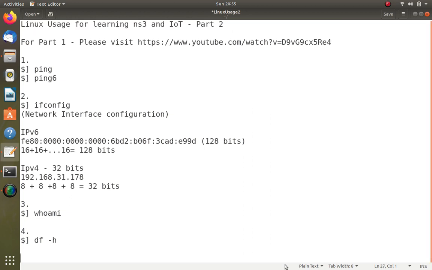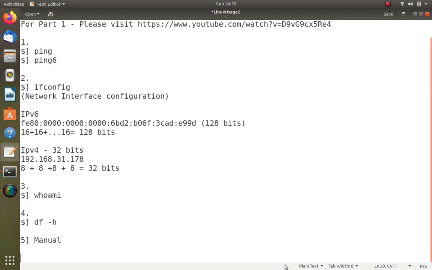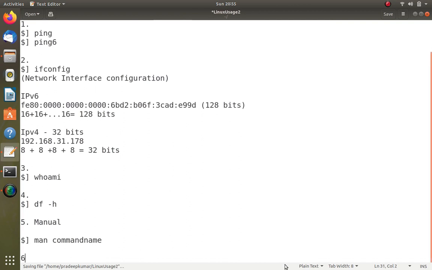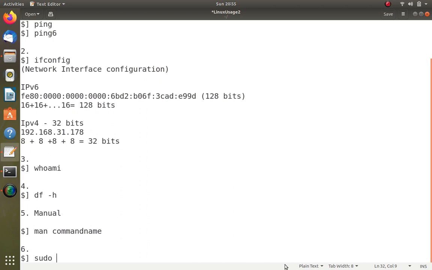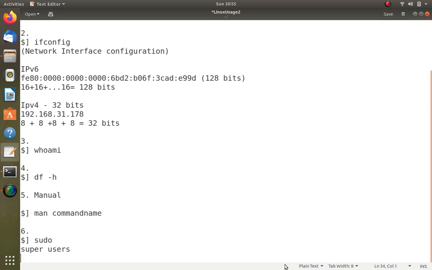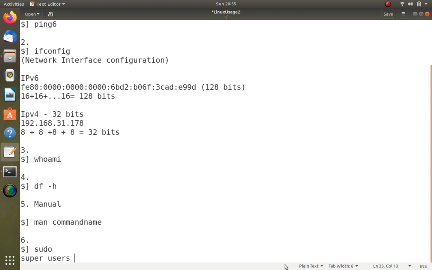So the fifth command is the manual. The command is man followed by the command name. So this is the fifth, the manual command. Number 6 we'll be using is sudo. So sudo means super user, super doer. That's what we call sudo.